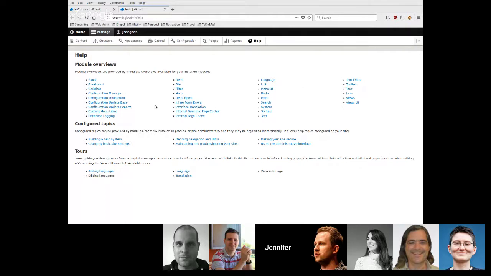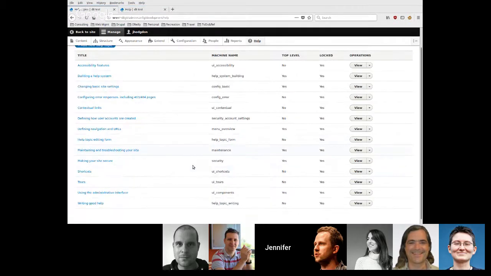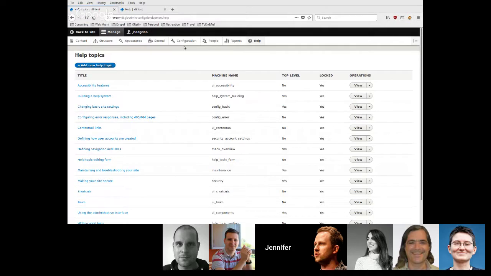So the idea is that instead of just having the module overviews that you have, which is hook help, you can have configured topics. So a site builder or a module, a theme, or installation profile can make one or more topics, and then they'll just show up here if they're labeled as top-level topics. And so there's a new admin screen for help topics, at admin config development help. You can see all the topics listed. Just the ones that say top level yes are going to be shown on the help screen.